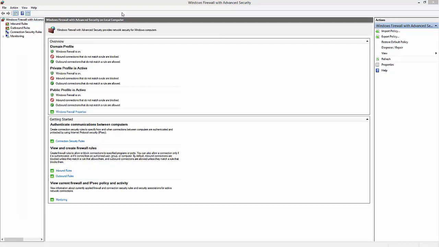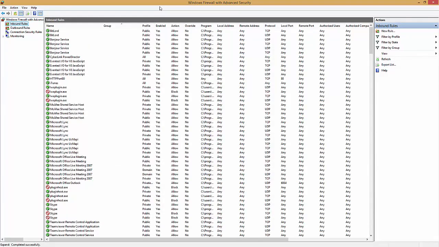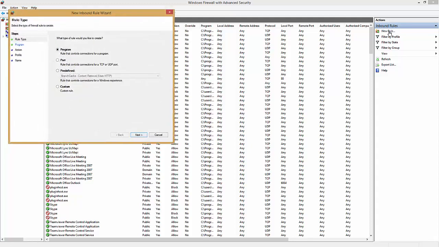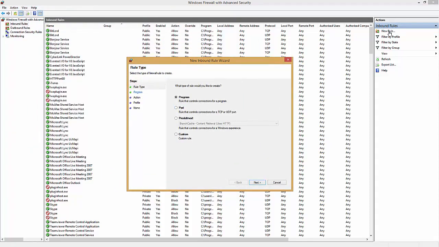And then in this particular dialog box, select the inbound rules, and here we're going to create a new inbound rule for port 80. So click on the new rule that's available on the right hand side actions pane. If you see here, there is a new rule, so click on new rule. We'll get a new inbound rule wizard. So what we need to do here is select the port, because we need to set a rule for port 80. So select the port as the option here.